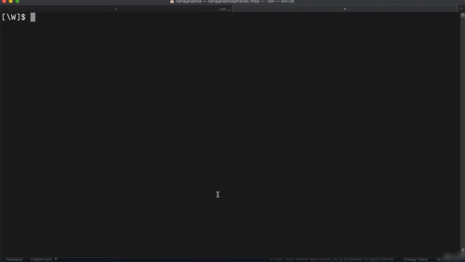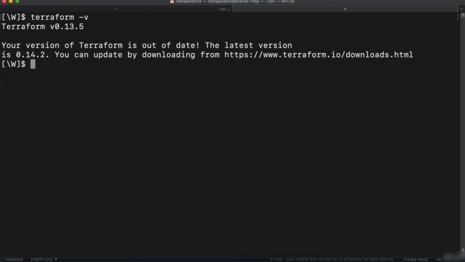Now, if you're on Mac, the easiest way to install Terraform is using the brew package manager. You just do brew install terraform, and this will install Terraform. And once you have it installed, then you can use terraform version. And if you have an output of terraform version, it means it is correctly installed and configured.